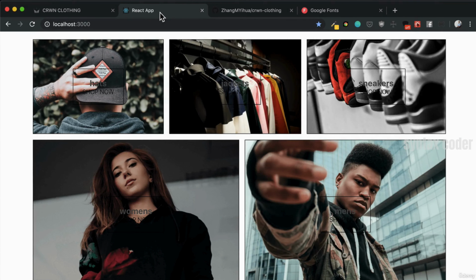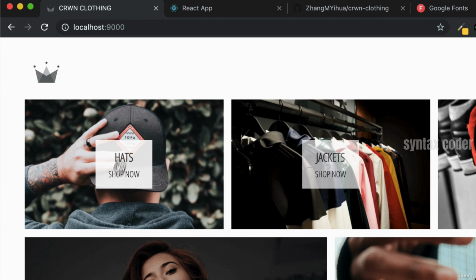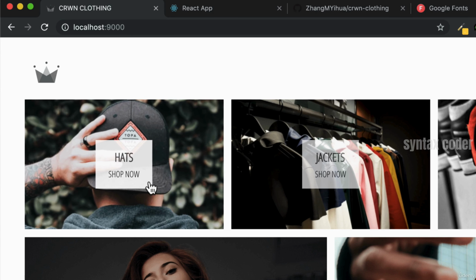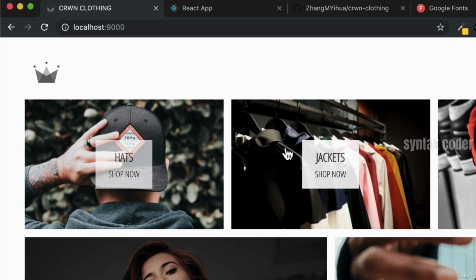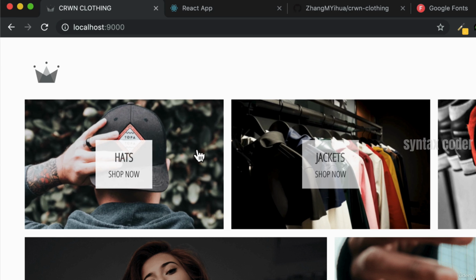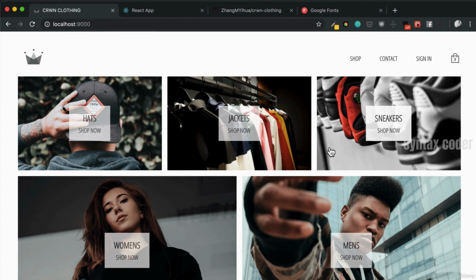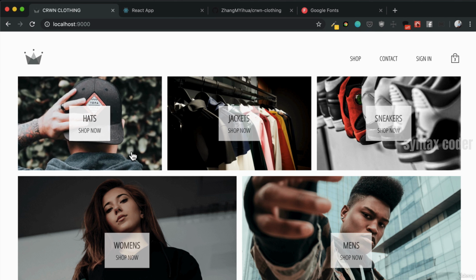Now, let's finish styling our menu item component. So what we need to add to make this component look like this component is a white background for our content, a hover effect that increases the size of the background image, as well as a transition in the opacity of that content box whenever we hover over it. So how do we do that?